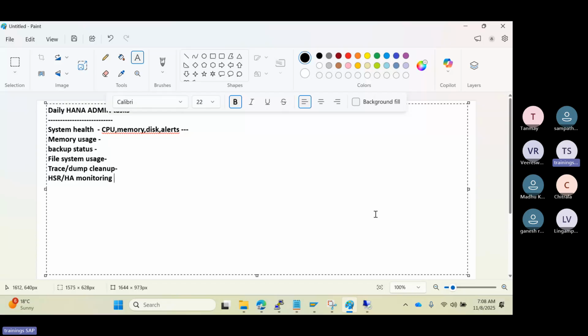One more important thing is HA monitoring: whether HSR, HANA system replication, is active or in sync. We also need to check all the HANA services, like the index server and name server, their status, when the last restart was, and the memory usage. If you type HDB info, you will get all this information. These are the daily tasks we have to perform: backups, HANA, file systems, memory. We need to cross-check each area.